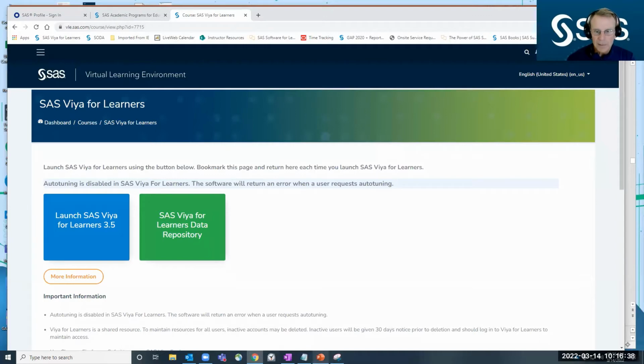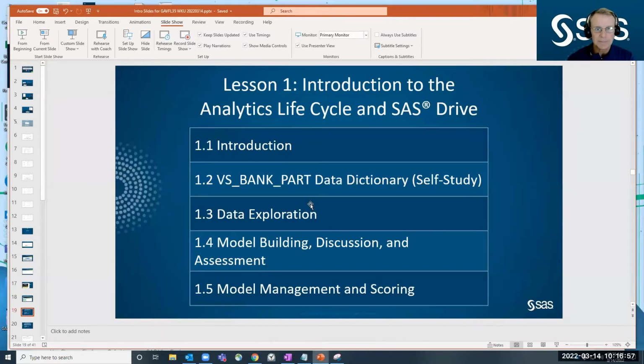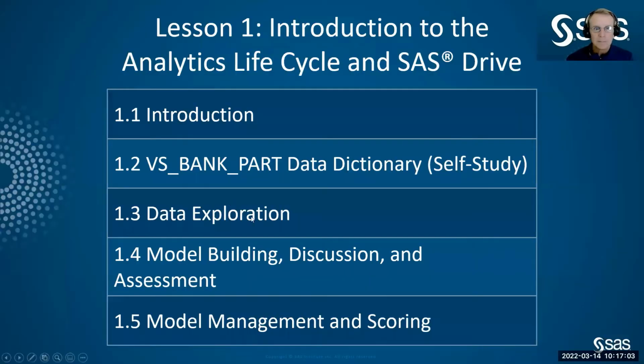Let's jump back to the PowerPoint just to make sure. So hopefully you guys are able to, while I'm still talking, get access to SAS Viya. And again, make sure you use your .edu email address when you're registering, and you should get automatic access. So that's really the big setup.